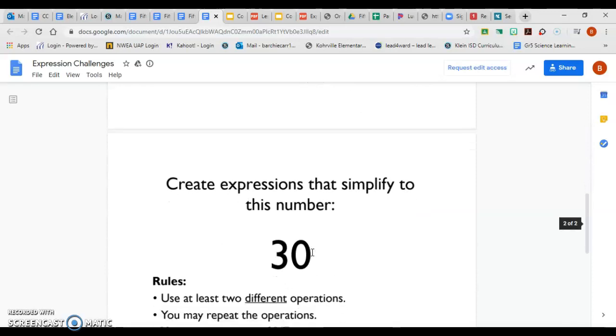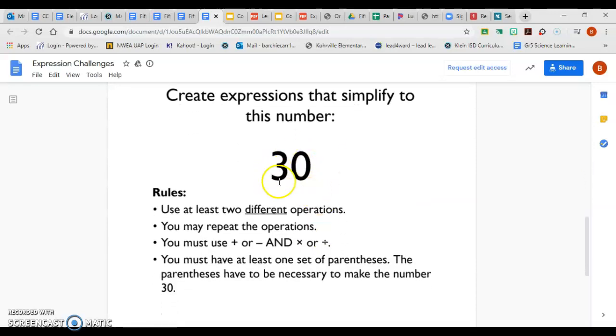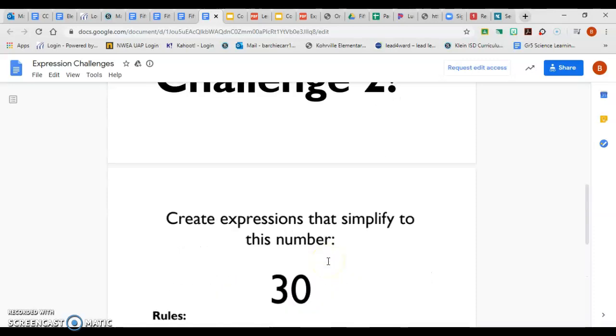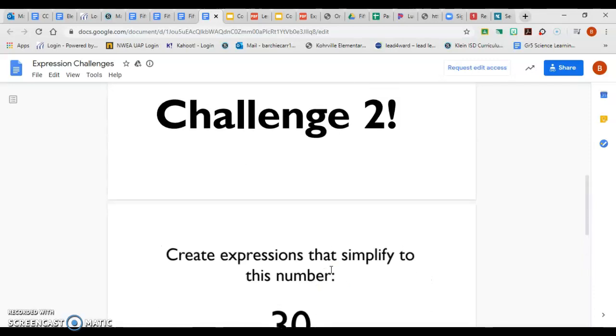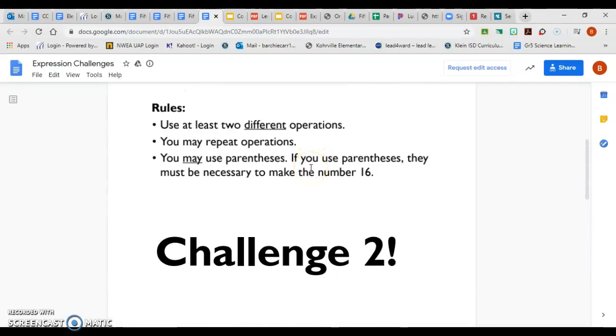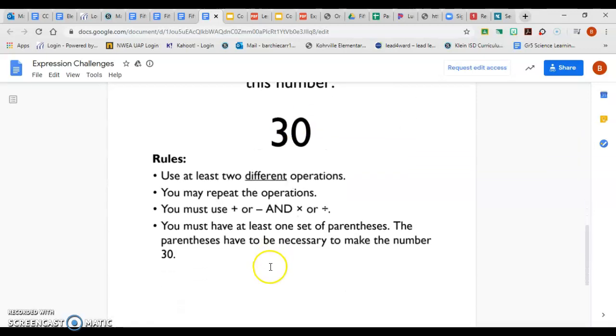Okay. And then of course, the second one, same kind of challenge, only this time you're trying to see how many expressions you can come up with to get to 30. And you can use all of your operations. You have to at least use 2 of them, but you can use all of them. You can repeat them. And this one, a little bit more challenging, is you have to use at least 1 set of parentheses. This one is, it'd be nice if you use a set of parentheses. This one is, you have to use a set of parentheses. Okay. Then that is it for this.